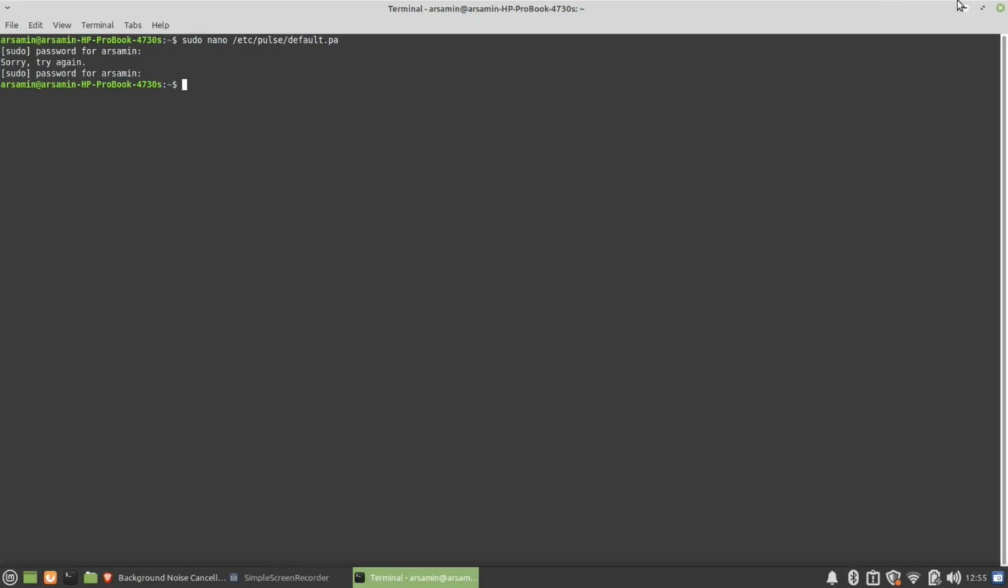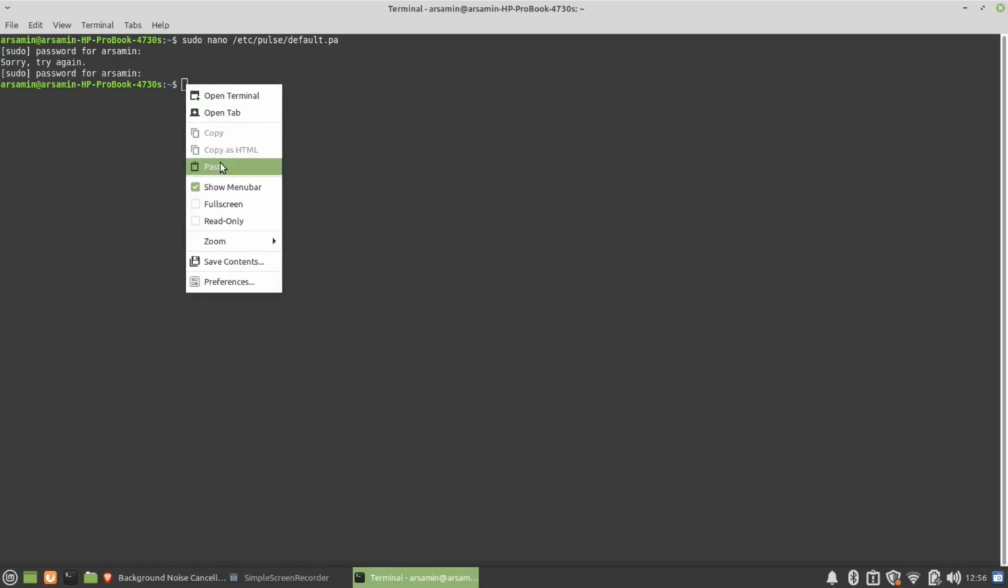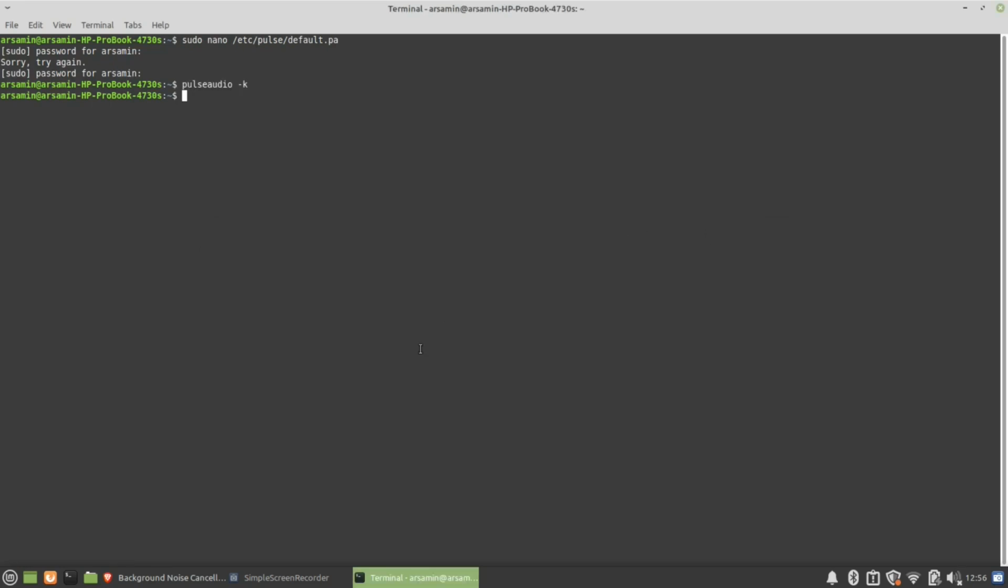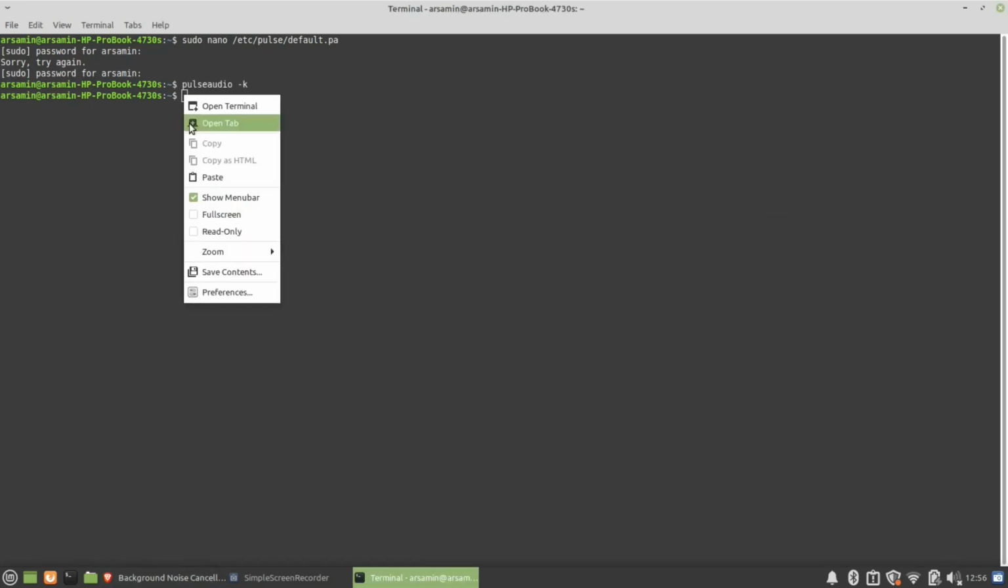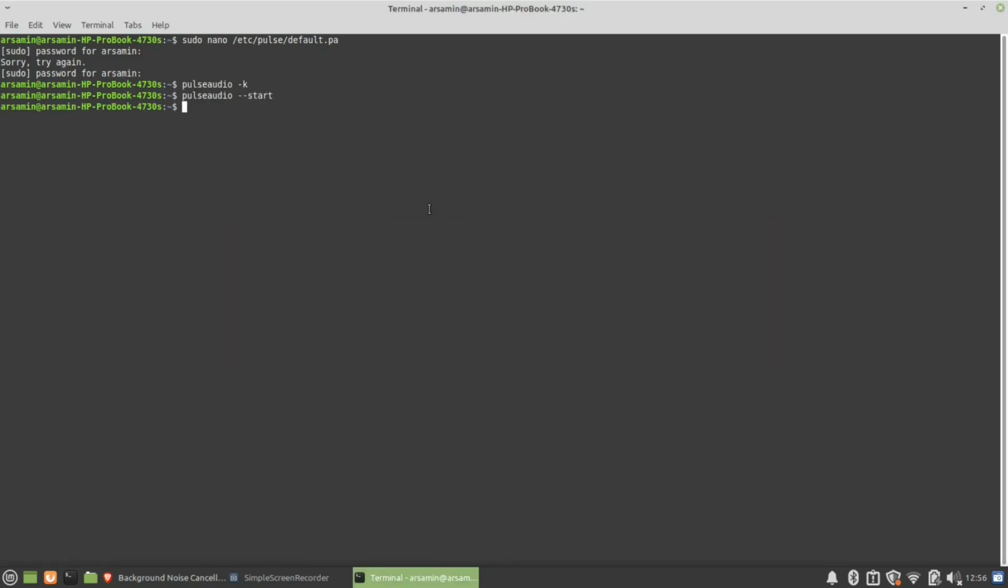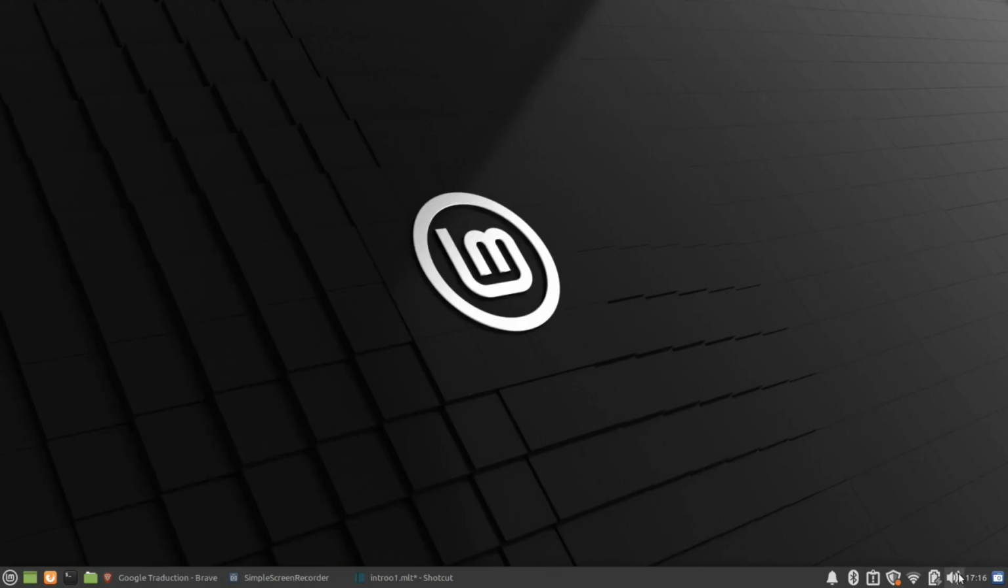Now run the following command to restart PulseAudio. Alternatively, you can also reboot your system to load the new noise cancellation driver. You should be able to select the new noise cancellation option from the input device section.